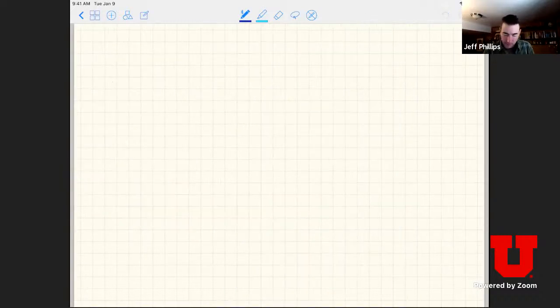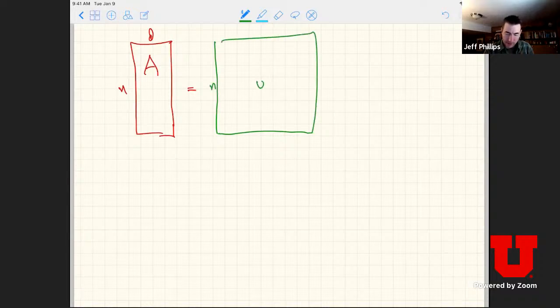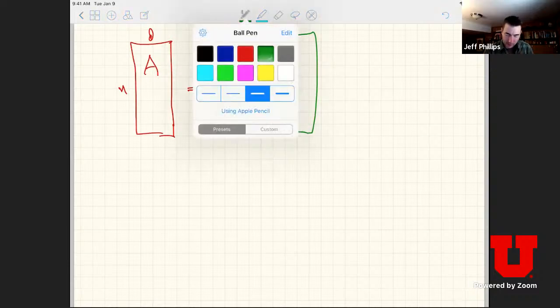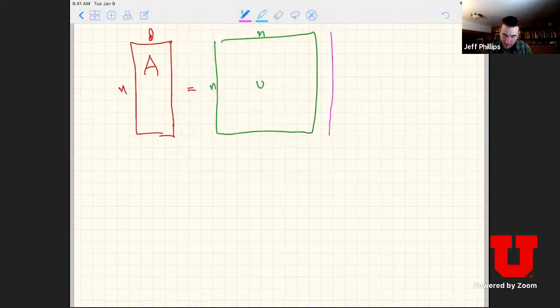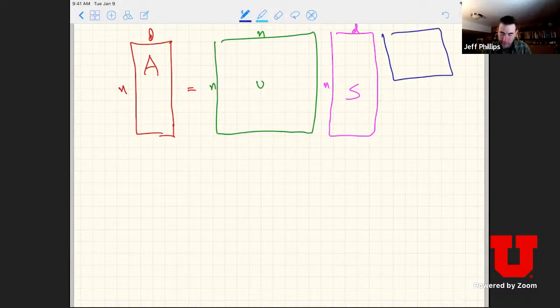Okay, I'm going to write this, and I like to draw a picture like this. I like to think about these as rectangles, where this is N by D. And this is going to equal the product of three matrices. U is N by N. Let's do pink. S is going to look like this. It's going to be the same dimensions as A, N by D. And then I'm going to get V transpose, which is D by D. Well, V is D by D, so V transpose is also D by D.